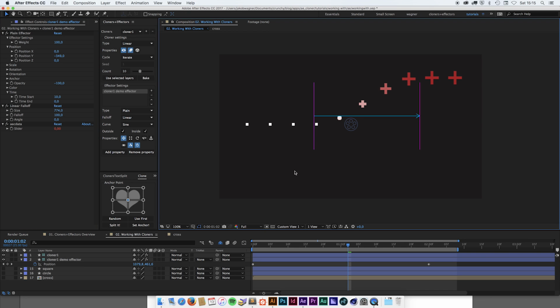Okay, so that was all the basic settings of the effectors in general, and something about the plane effector and how to use that.